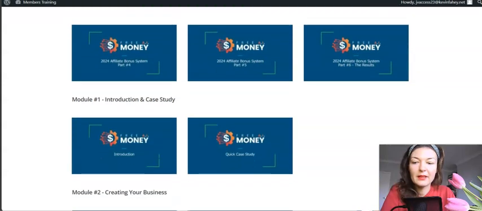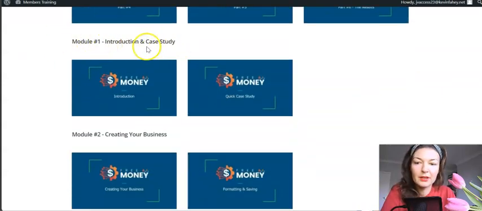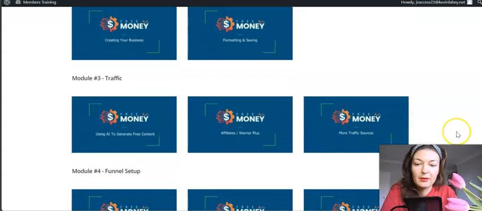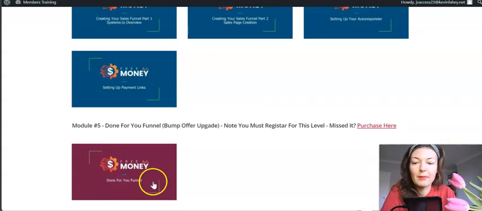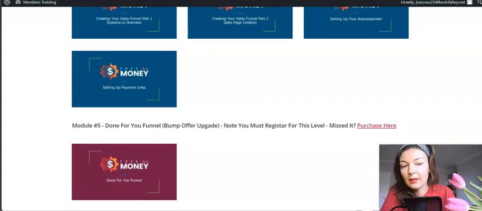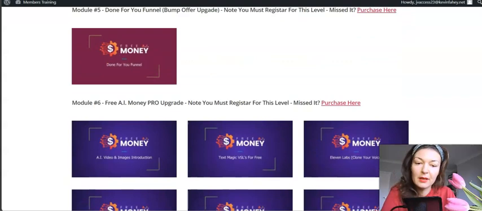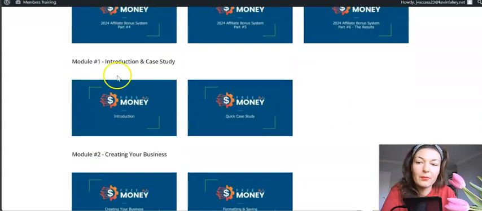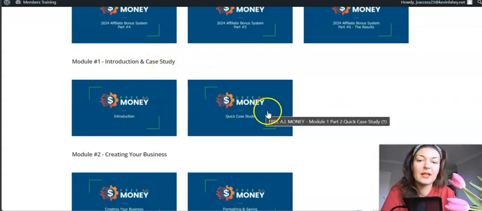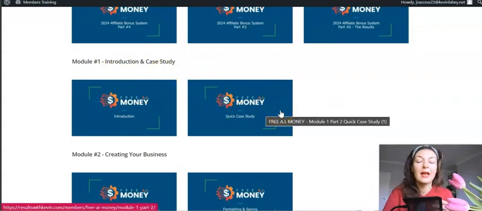The rest, from module 1, introduction, case study, creating the business, and then traffic, funnel setup, and all of that. This is a bump offer, and below you will have some upgrade number 1. Okay, so from module 1, introduction and case study, I'll cut it straight to the point. I'm not gonna beat around the bush. It's about creating the system, the business.